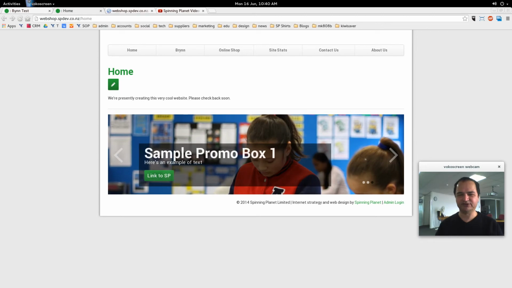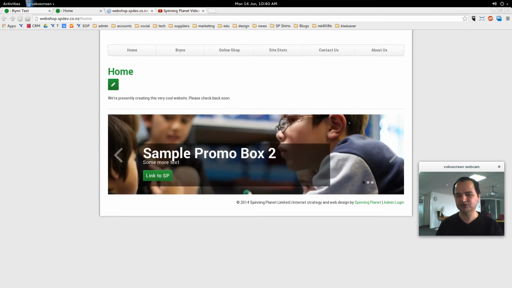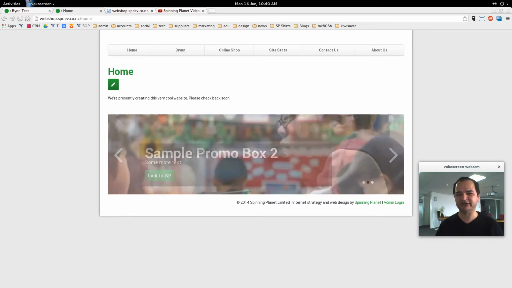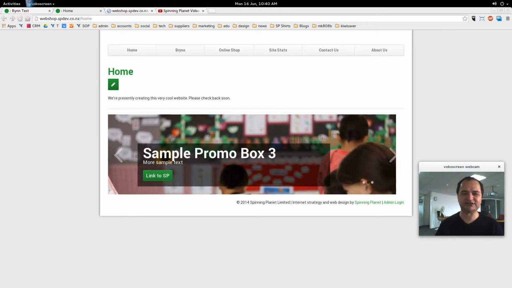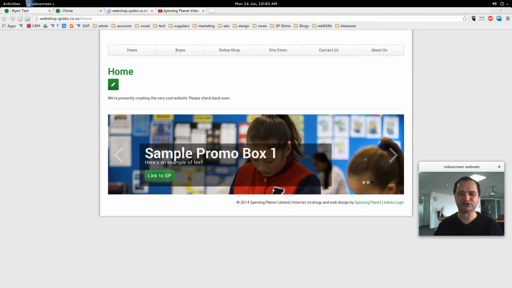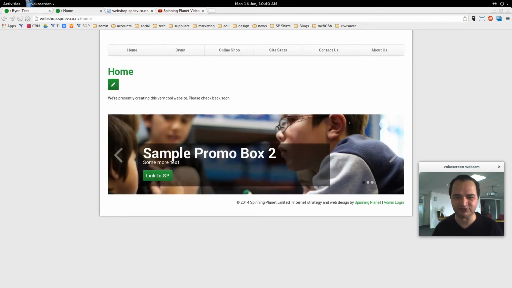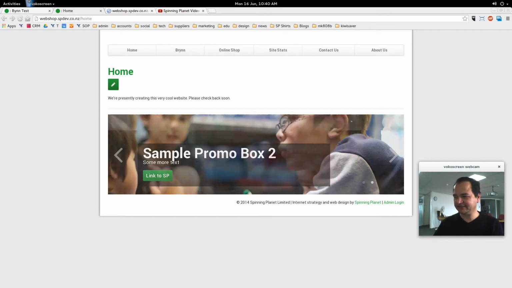And we're also going to get quite advanced and have a look at the Spinning Planet SEO module, which helps you get found by Google. And then we'll do some fun stuff, and I'll show you how you can use Lightbox to create a nice gallery type system for your website. So let's get started.